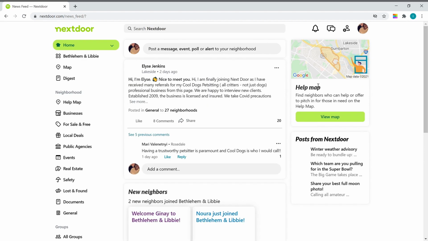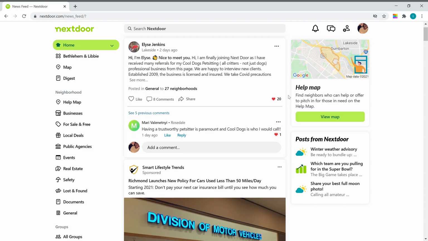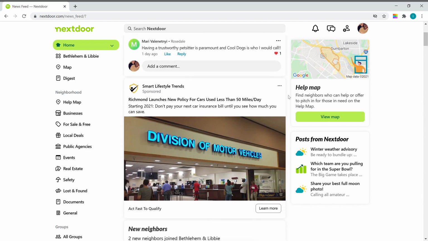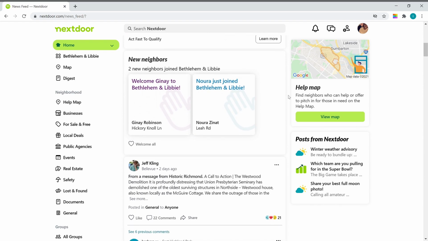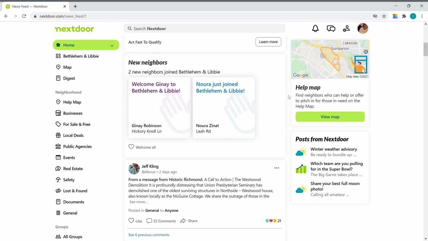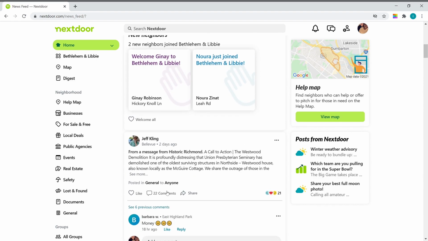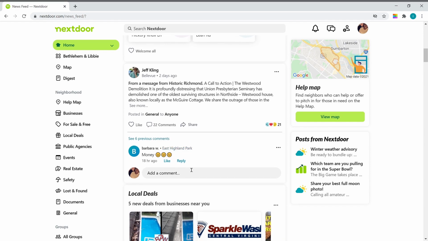Alright, so after I logged in, you guys see the home screen of my account, and right off the bat, to me, the layout of the Nextdoor website feels very similar to Facebook, and even the app is very similar to Facebook's layout. But in the middle of my screen, you'll see my newsfeed. The newsfeed is where people outside of my neighborhood can make posts in the form of messages, events, polls, or alerts, as well as agencies, ad sponsors, businesses, and nonprofits. And you'll see a little bit of everything in your newsfeed.